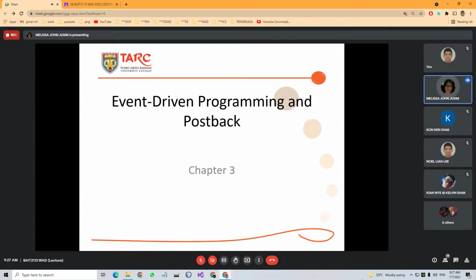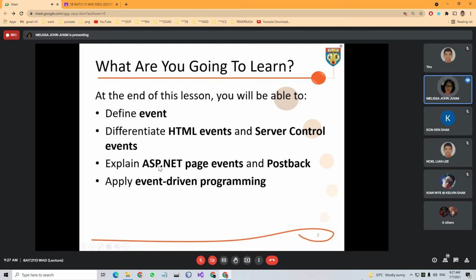Postback not only refers to one page, but we can also have cross postback, which involves more than one web page. So what are the things that we will cover today? First of all, definitely you need to know the definition of the event, and then there will be basically two major types. One is the HTML events.